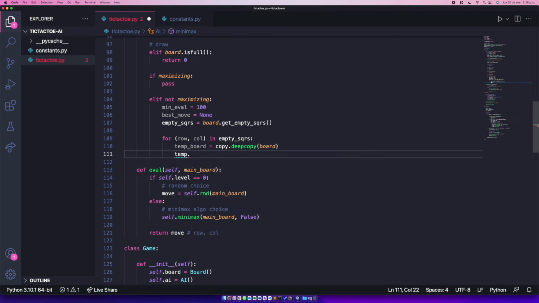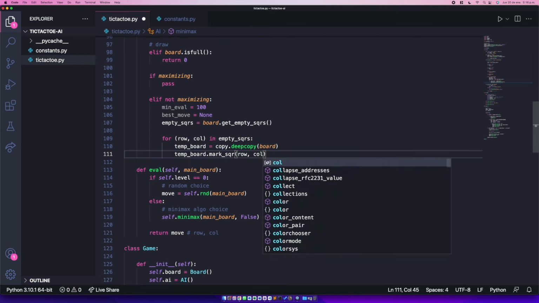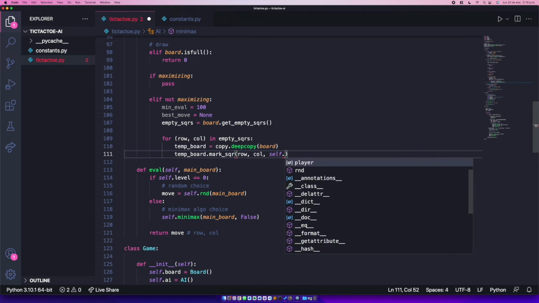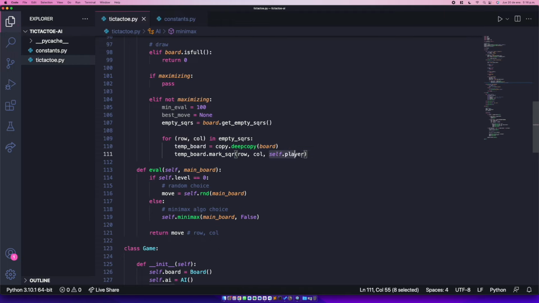Then we are going to mark a square. So this is what I mean. We don't want to mark the square directly on our main board. We want to do it to a copy of it. So it's temp board dot mark square, and mark square receives a row, so it will be row, this one, column, and it receives also a player, which in this case will be self.player. So in other words, this is basically 2.